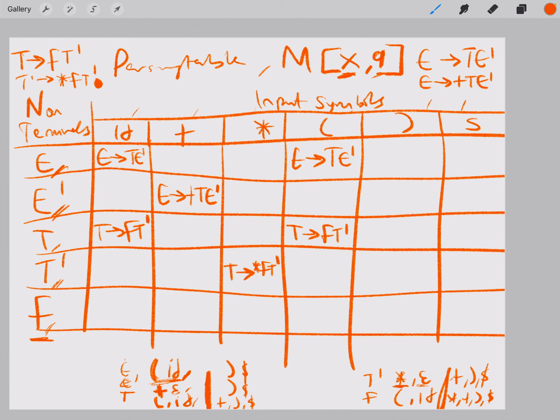We have dealt with all the firsts of these guys, remaining F. So what is in the first of F? We have the open parenthesis and ID. What is the production in F? We have open and close parenthesis, not empty, E, and then we have ID.